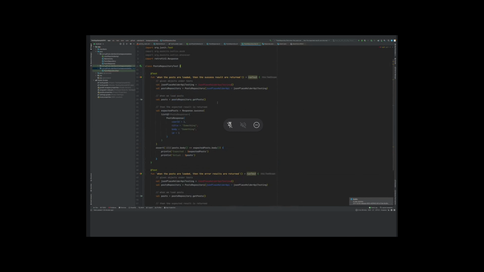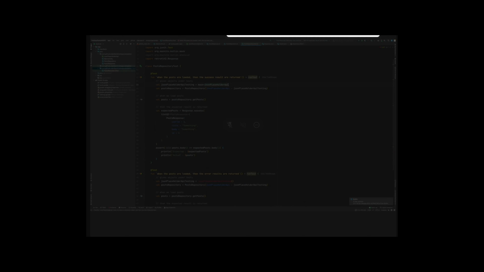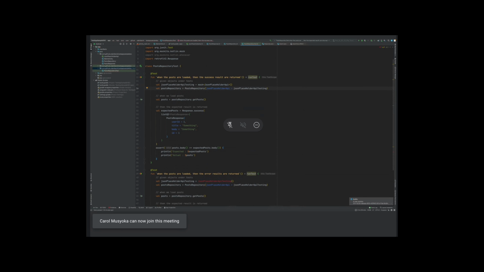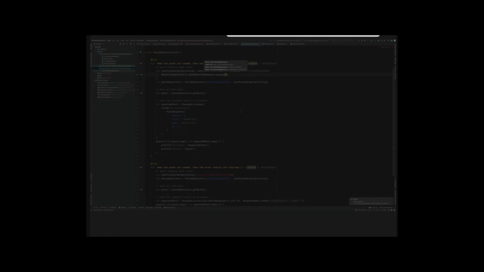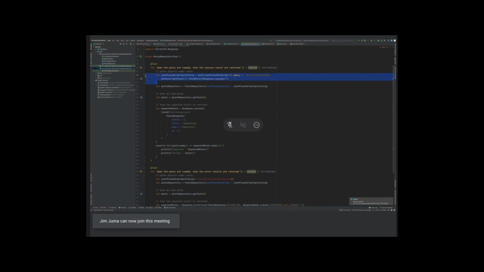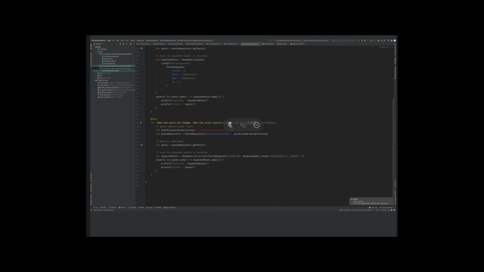I will use a mock, and I thought I did have one, so I'll just use a mock. Okay, apply. So whenever we call get posts, then return. I can make it return a response of success. And for this one, I'll do the same, but instead of returning a success, I'll make it return an error. Oops.